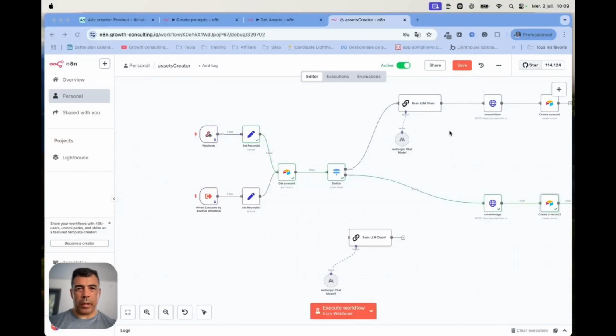In this video, I'm going to show you how to use n8n and Airtable to produce bulk videos using Veo 3 and ChatGPT images. So we are going to do it as a two-step process. We'll create a workflow to get assets, and then we'll create a workflow to create assets. So this is the right way to do it for production, especially if you want to do bulk creation.